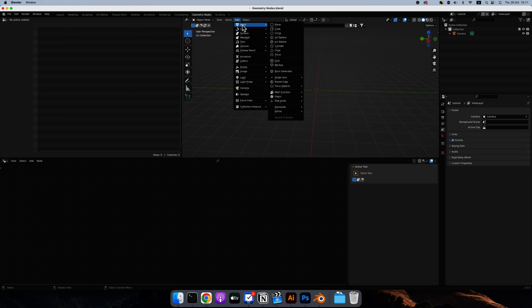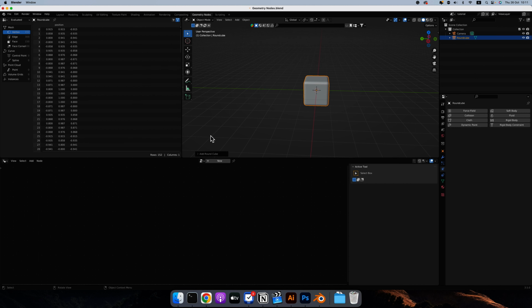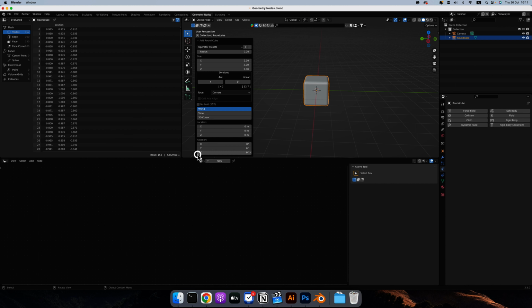For that, I do need good topology. So I'm going to start with a round cube because I'm going to use the cloth modifier with it as well. So I just open the toggle down here, and then I'll put the radius at 1 so it looks like a circle or a sphere.